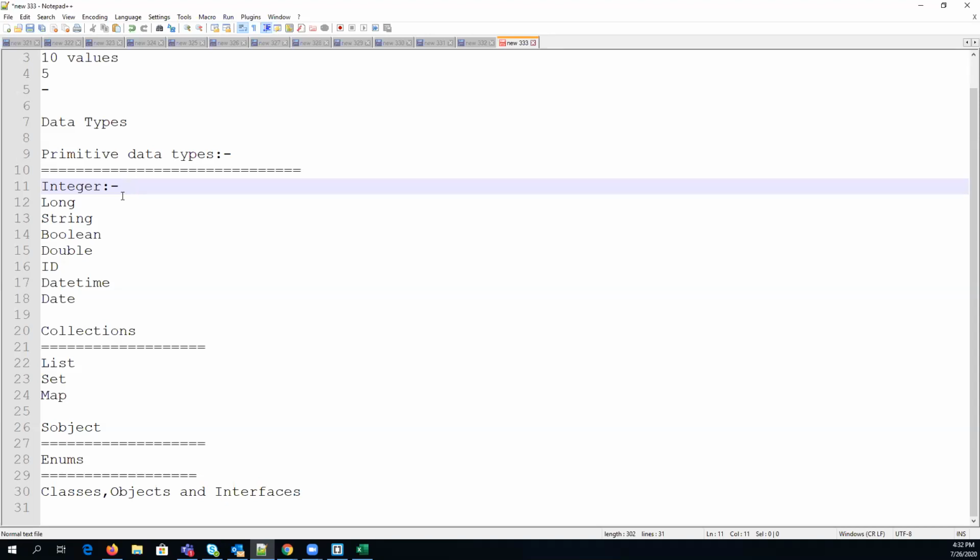So integer is nothing but a 32-bit number. What do you mean by 32-bit number? Guys, it sounds like a more complex one, but it has a range actually. It is very hard to remember, let me just paste it here. So it starts from -2,147,483,648, and the maximum value is up to this. Is that correct, guys? Is that okay?